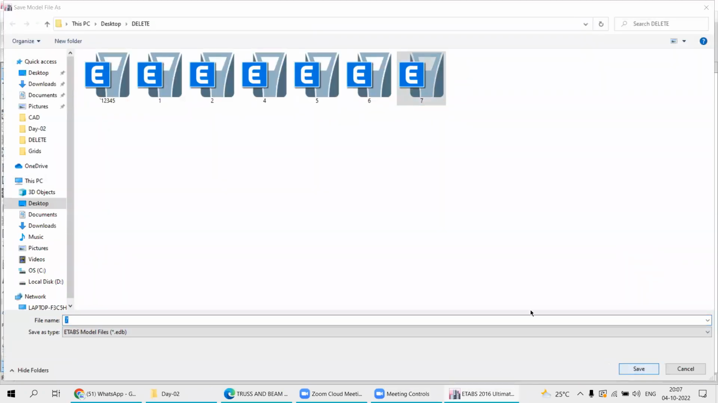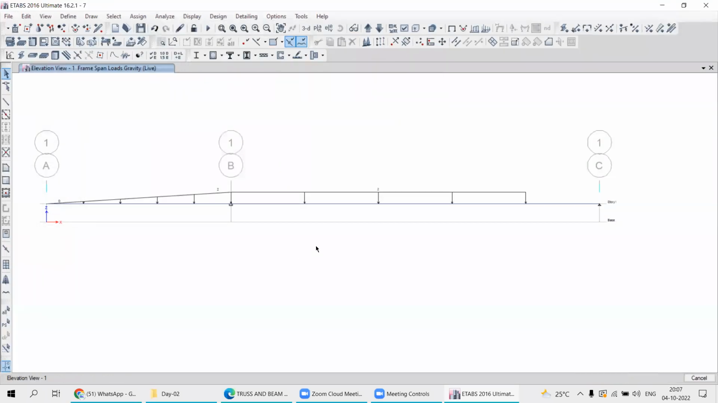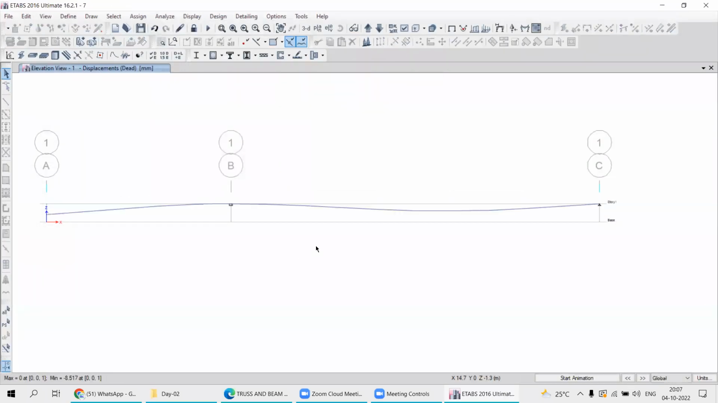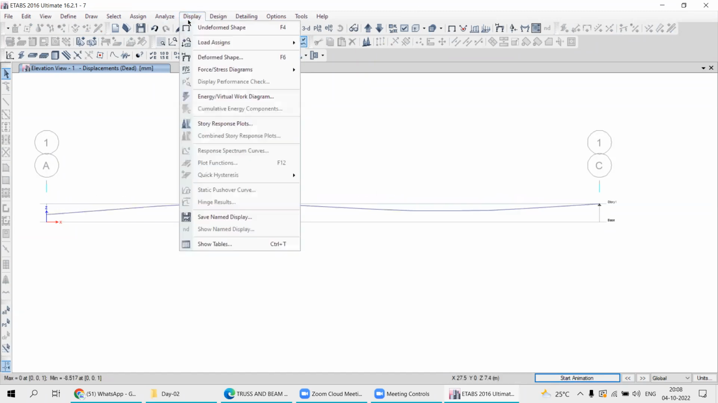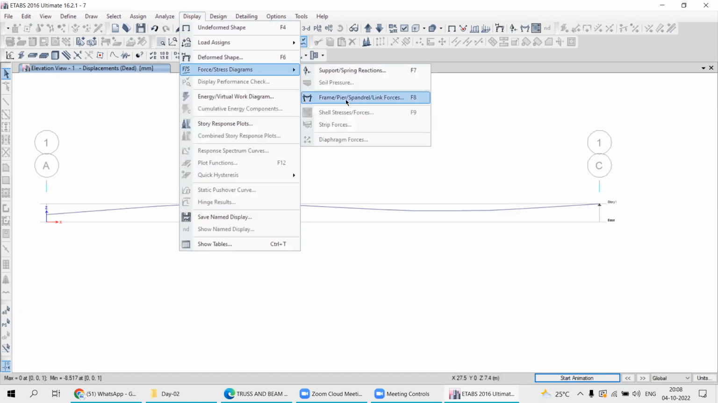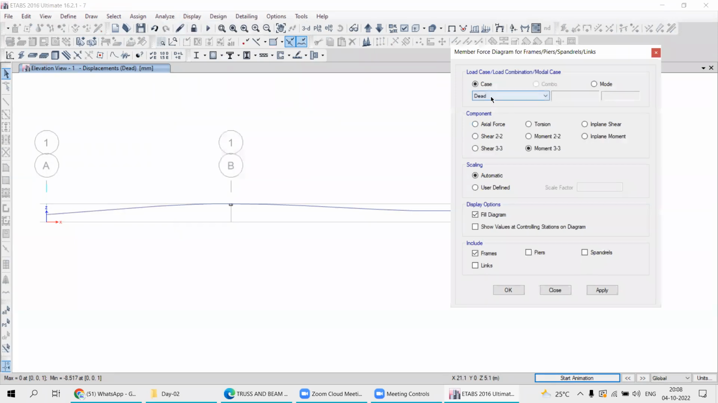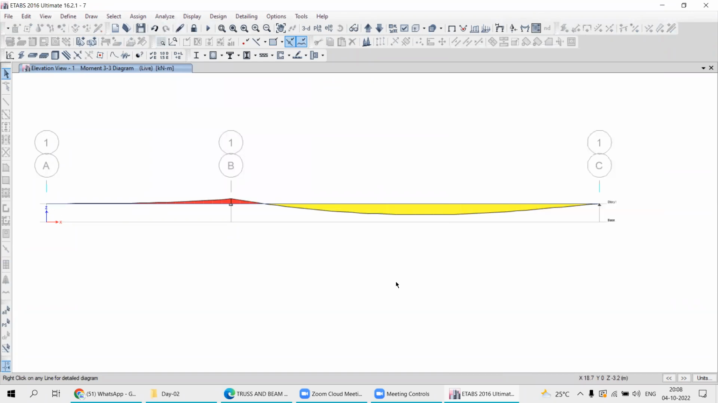Now again, I'm going to save this file. Let the analysis complete. Once the analysis gets completed, this is the deformed shape of your structure. Under the applied loading, click over this, go to Display, go to Force/Stress Diagram, go to Frame. I would like to see the result under the live load pattern, moment, say Apply, done.